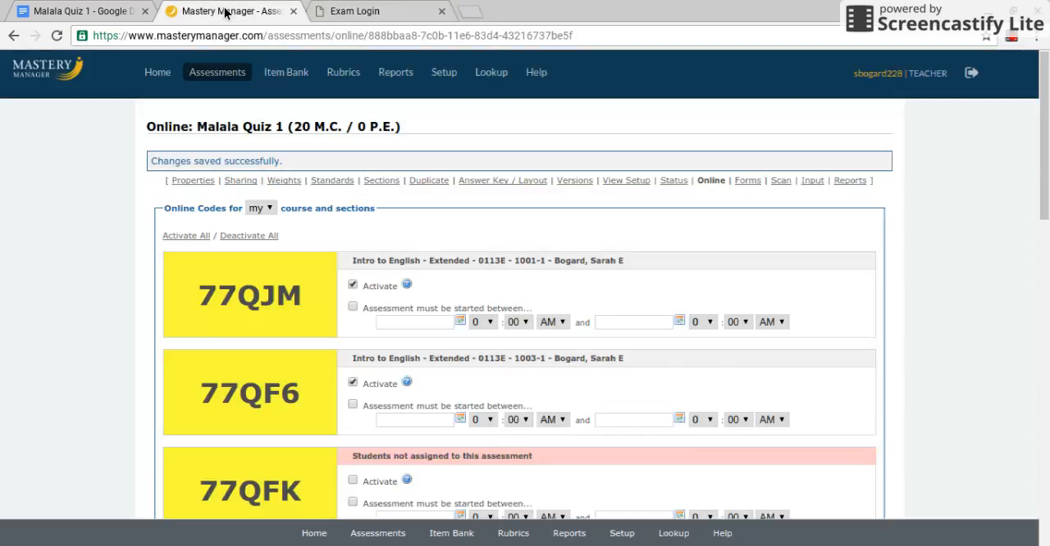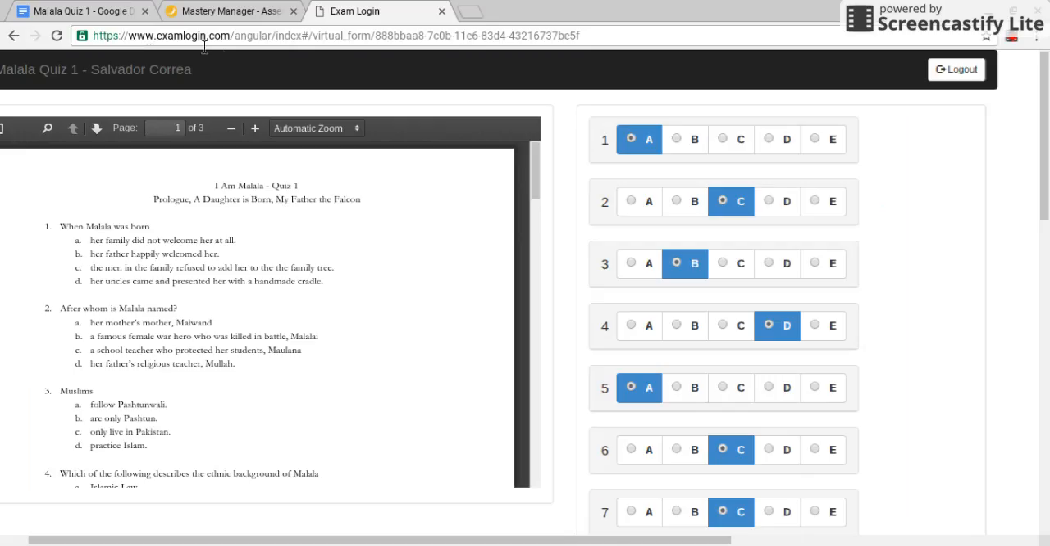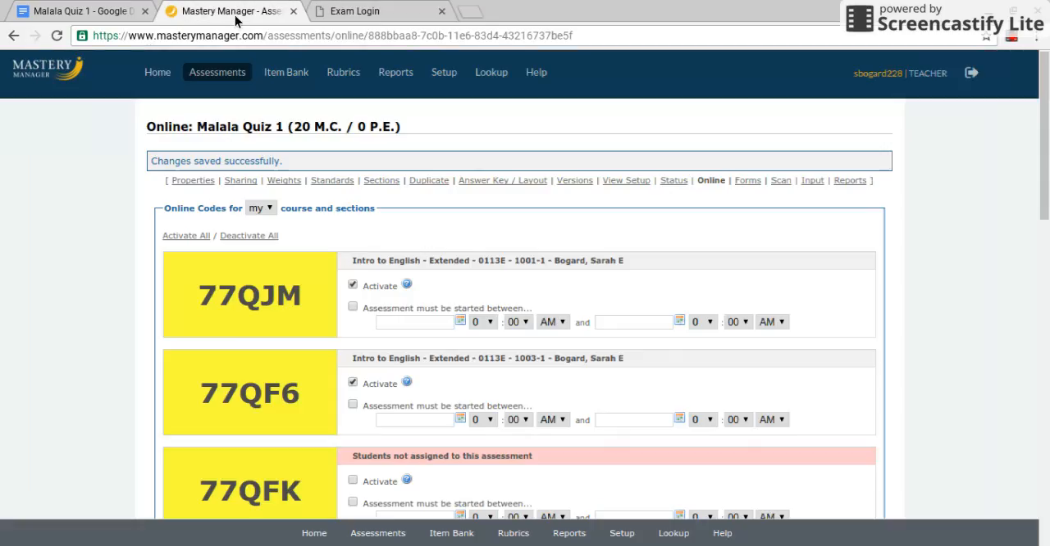So again, the thing you have to do first is go to the online option, activate the classes that you want the students to be able to take the assessment in, and then you'll send your students to examlogin.com. As long as they have this access code, they should be good to go.